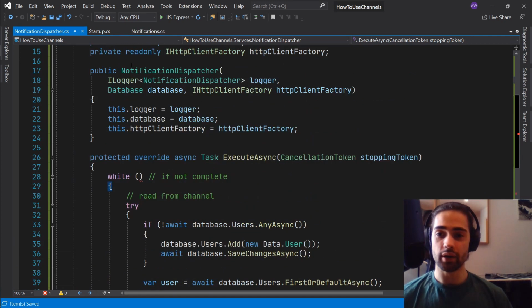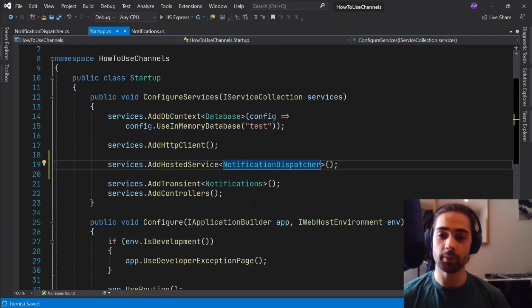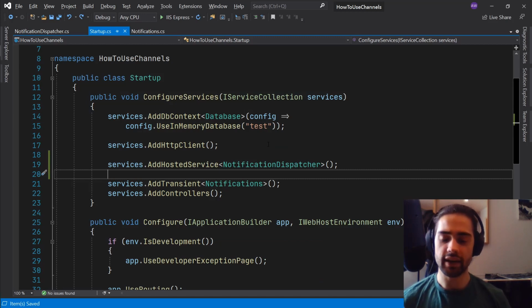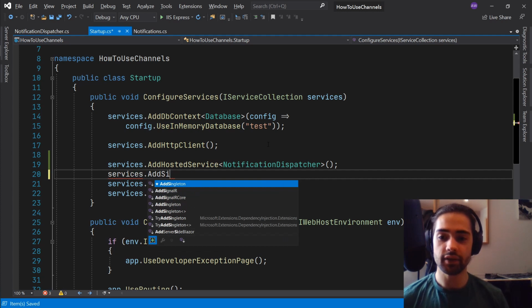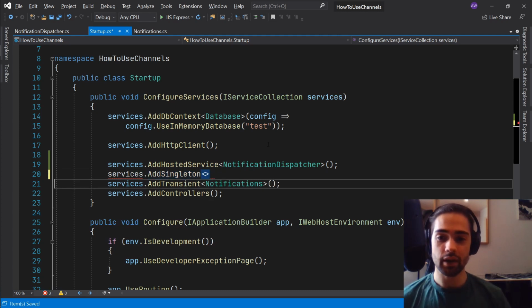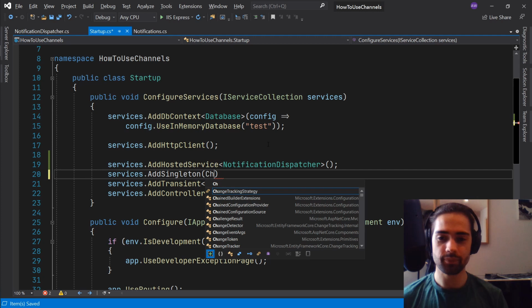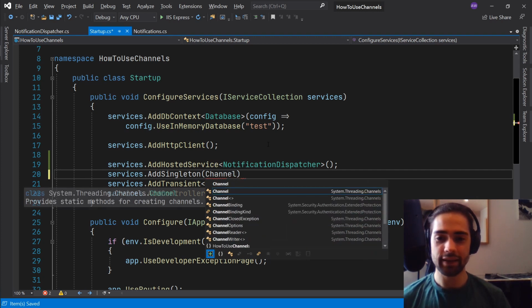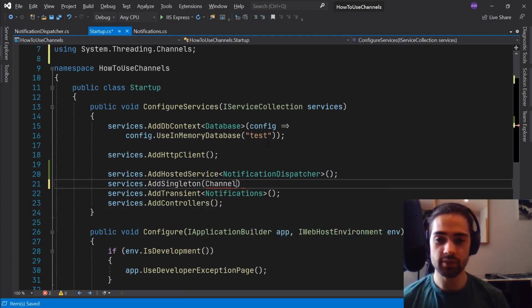Okay, so the channel, let's go ahead and connect this channel, right? In the startup, what I want to do is add a channel, right? So services, add singleton, and it's going to be a singleton because I want this channel to exist and it's just one channel, right? Never dispose. And we don't need the type. What we want to do is we want to grab the channel, right? So it's a Channel class in System.Threading.Channels namespace.